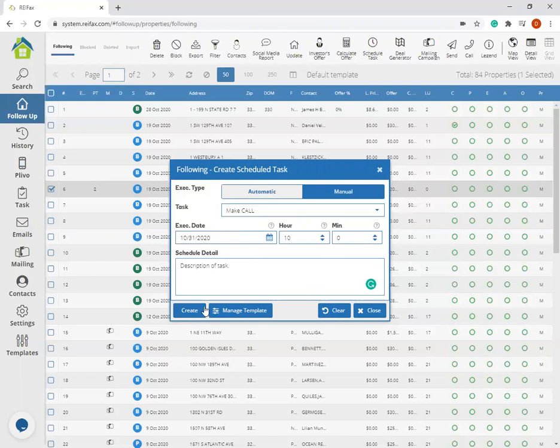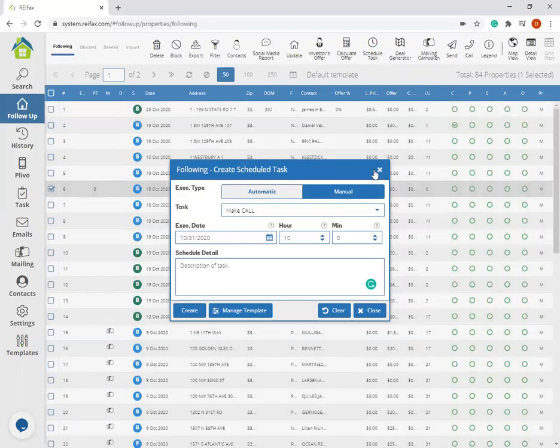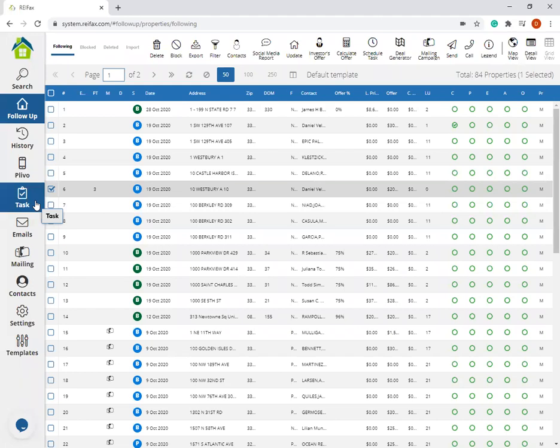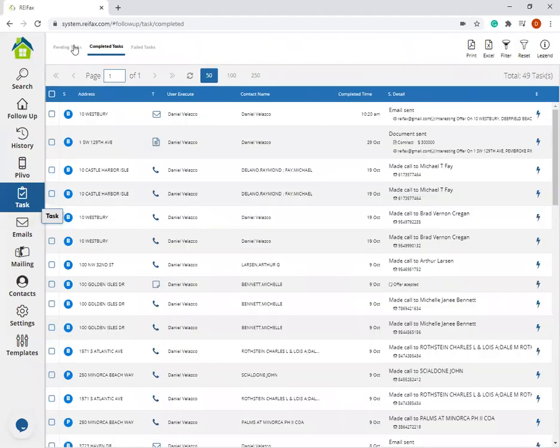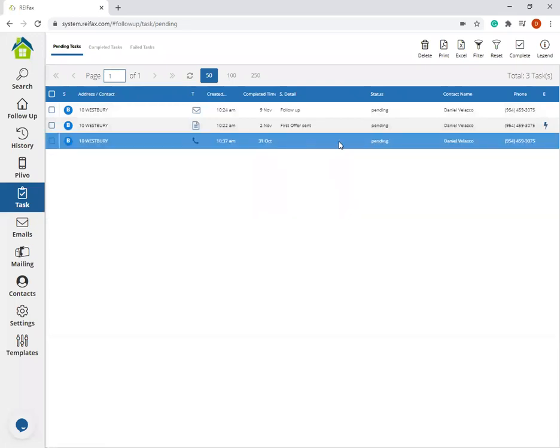This is not necessary to add. This is just to keep control. I will show you. So now I have 3 pending tasks. If I go over here, pending task, I refresh, I will have this one also. That is a manual one. That's why it doesn't have this lightning.